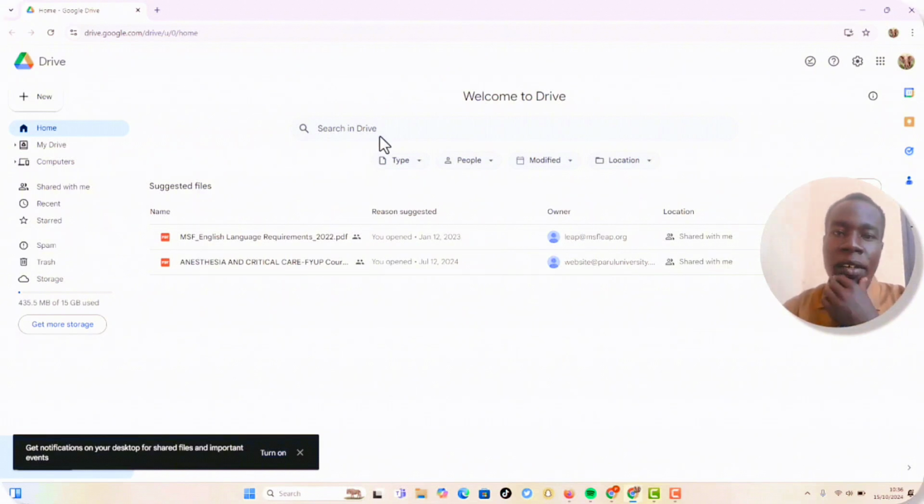Another feature here which is of good use to you is, for example, if you have stored very many files and it's very hectic for you to check, you can just come to this search box, which says Search in Drive. You click there and type the name of the file you are looking for. It will automatically bring you the file, and you'll be in a position to either share or use the file. In my case, I have two files which I've already stored in my Google Drive, and this is very important.